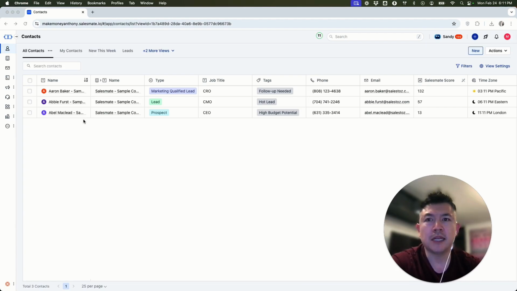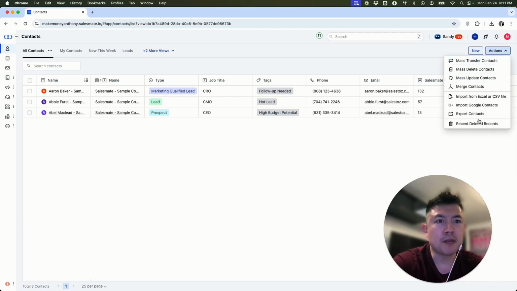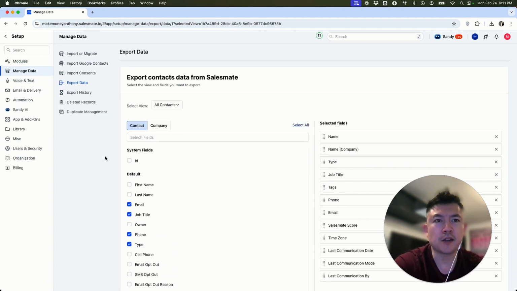But I've already logged into my SalesMate CRM, and this is the home screen. Now here on the home screen, if you want to download or export all of your contacts, first make sure you've clicked on this left menu. There's a little person icon. Once you've clicked there, you're going to see all your contacts in your SalesMate CRM. However, to export these contacts here on the top right, you're going to click on Actions. Once you do that, you're going to see a drop-down menu, and you want to click on this one here called Export Contacts.